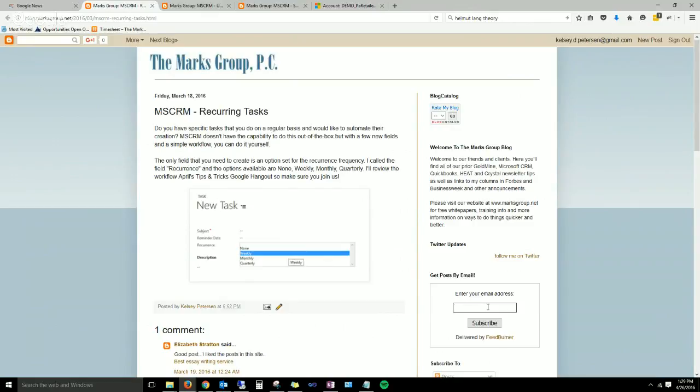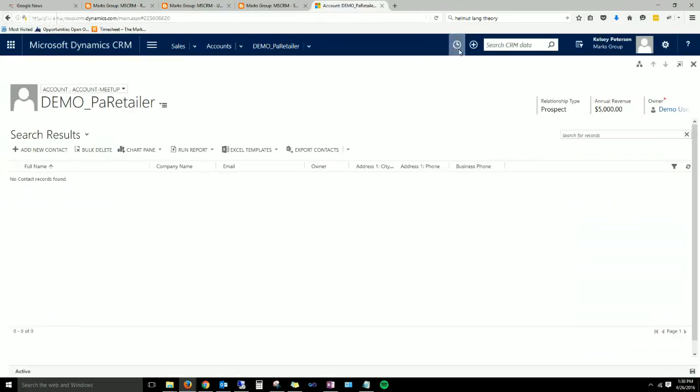So the first thing we're going to review today is recurring tasks. In CRM, there's no built-in functionality to do recurring tasks. You could do recurring appointments, but not tasks. With a simple option set field and a workflow, we can create a recurring task. So we're going to go through that now.